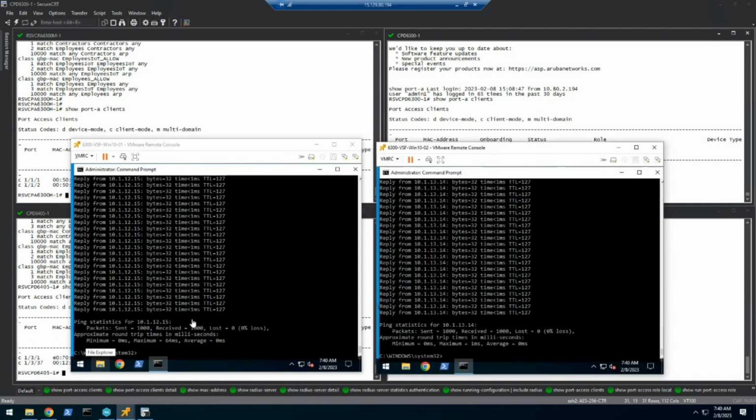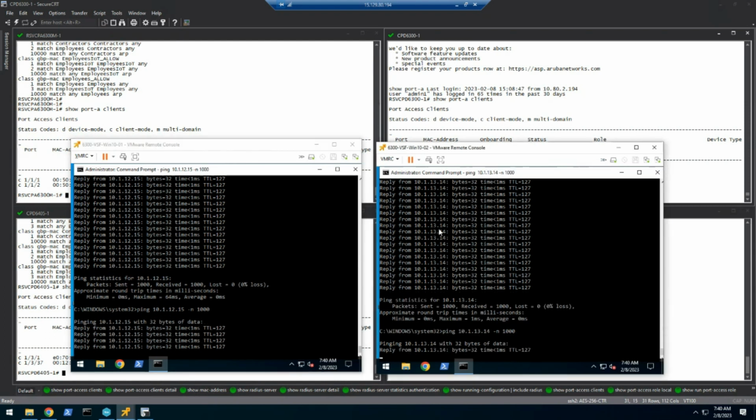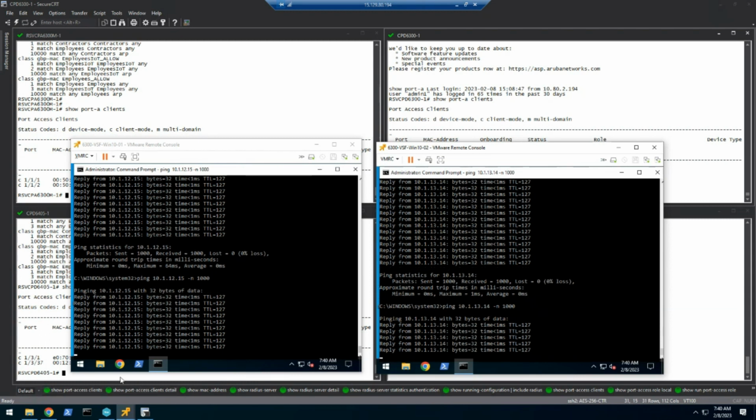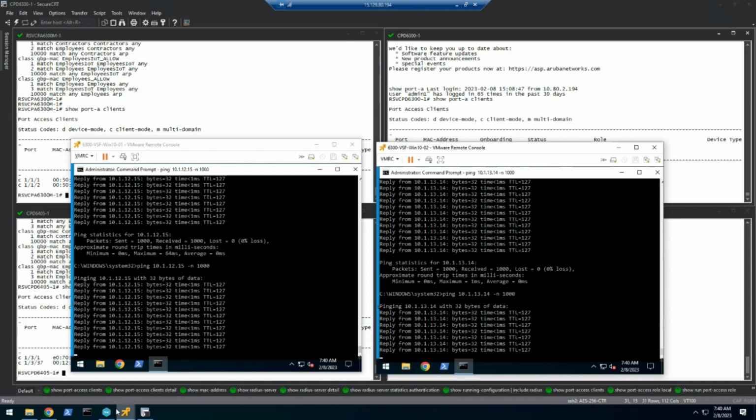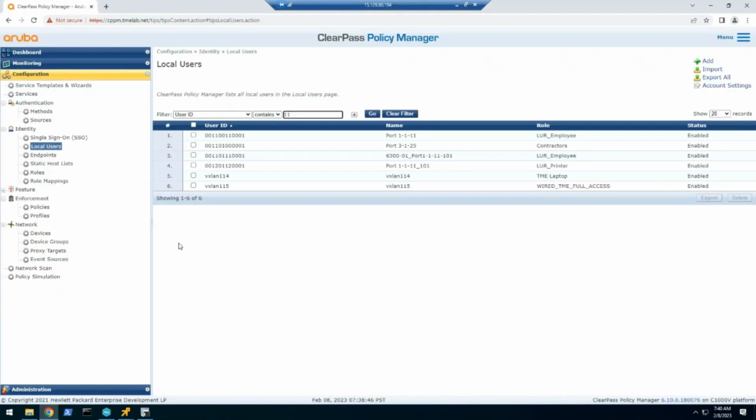So these are 2 VMs that take up the employees and the employees IoT role. And so you can see that they're able to talk without any problem. And then the Ixia traffic that I've got going, I'll just show you that really briefly. So just traffic flowing in between the 2 devices, no packet loss whatsoever. And so what we're going to do is we're actually going to change things. So let's get into ClearPass. And what we're going to do is change the port assignment from contractors to employee.